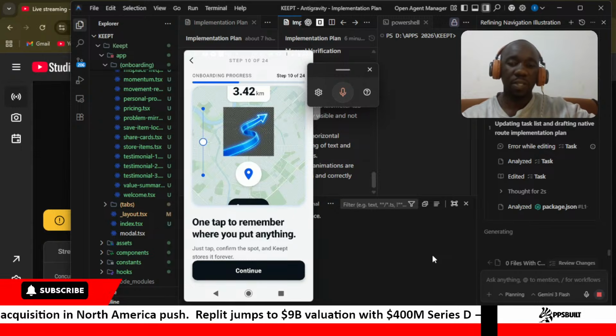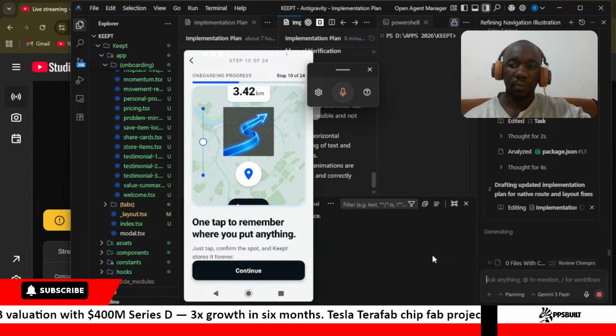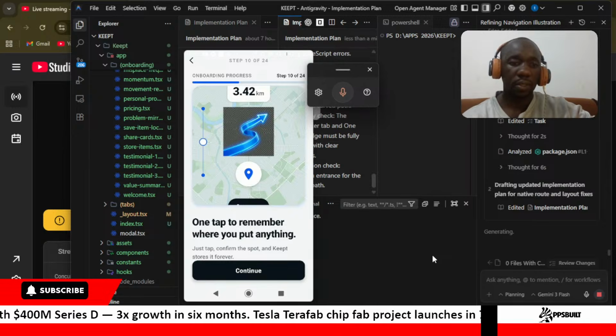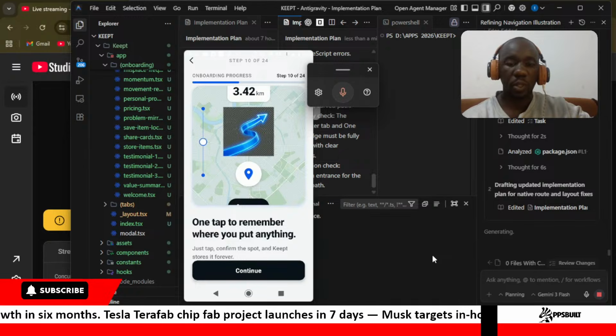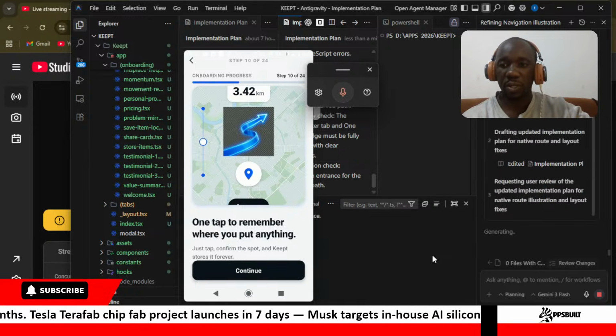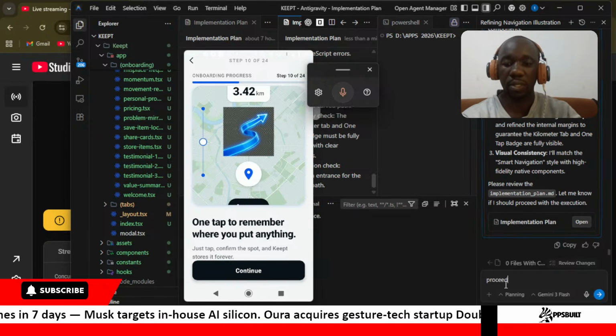So I think it's updating because it wants to create a native route, and from that native route we shall look at what it has produced and then analyze it. So now we have the implementation plan. Let's proceed to implement this.